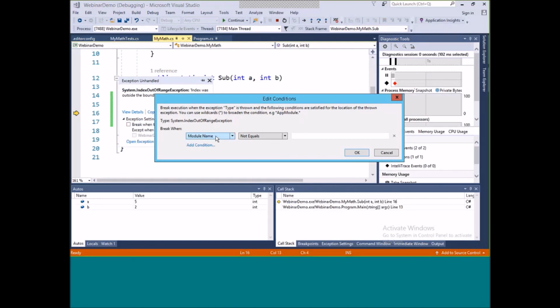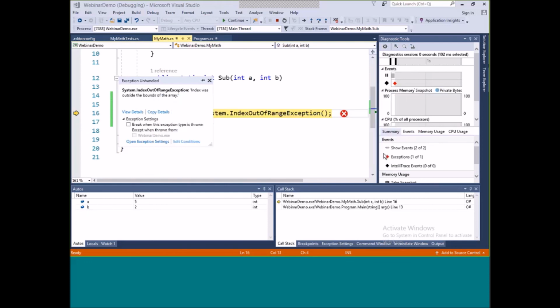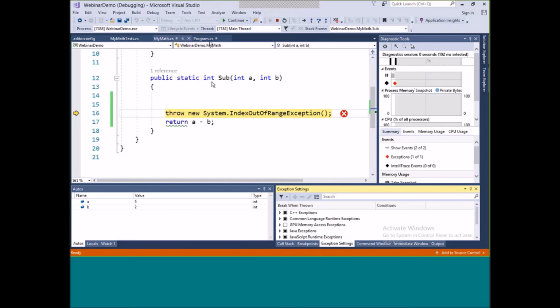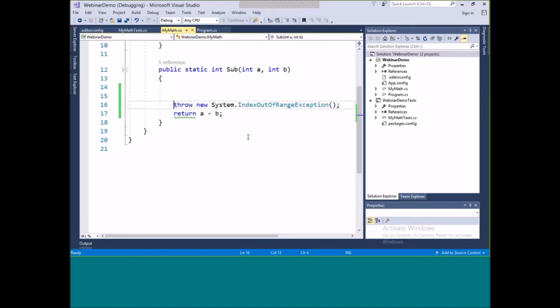Only break when a certain predicate here is met. The module is equal or not equal to this name. You can add more conditions, and you can also open the exception settings down below here and edit them. So it's a new interface that they've come up with for handling and dealing with unhandled exceptions, giving you a bit more flexibility into how they're being used. Okay, good stuff.